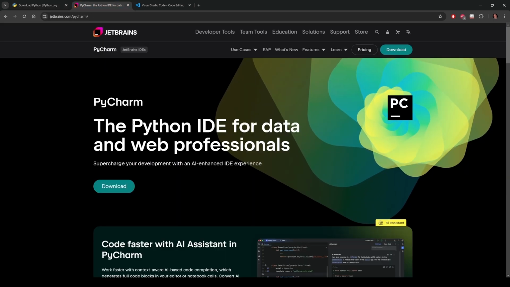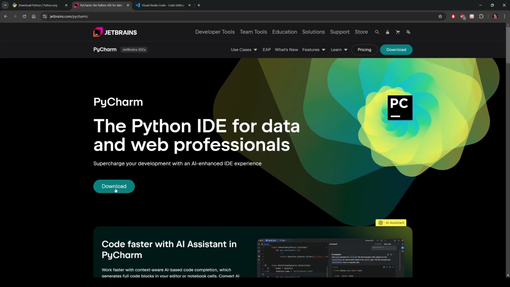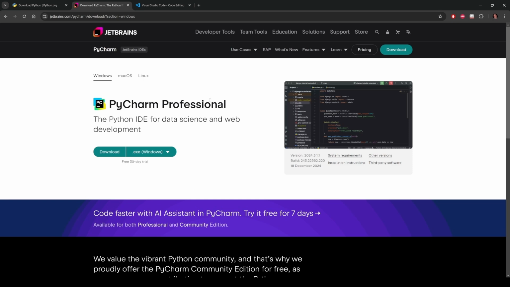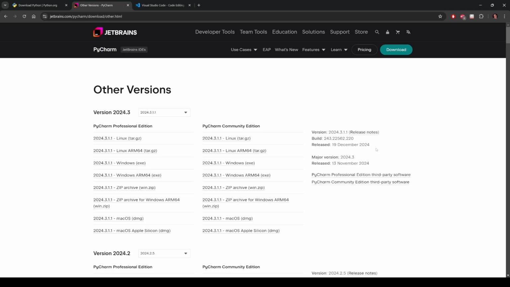PyCharm is one. You want to go to download here and avoid the professional version because it's a pay-for version. So we're going to go to Other Versions, and then you download the one appropriate for your operating system.